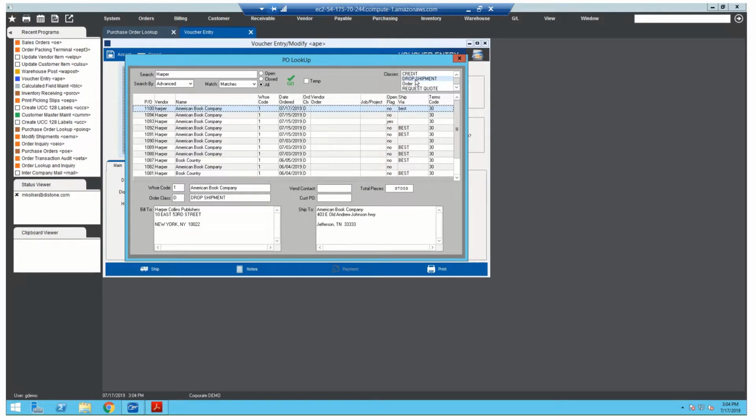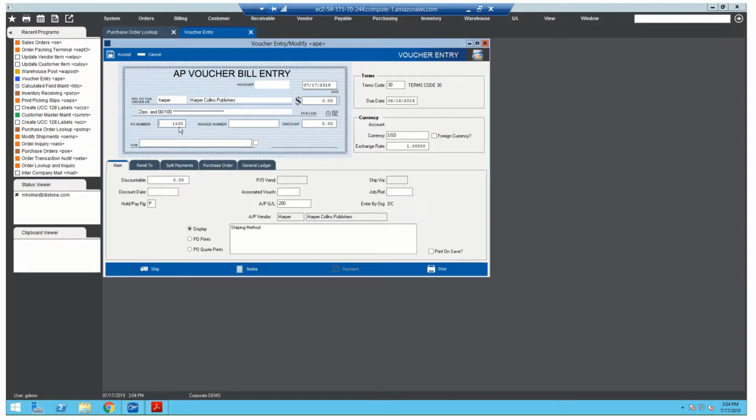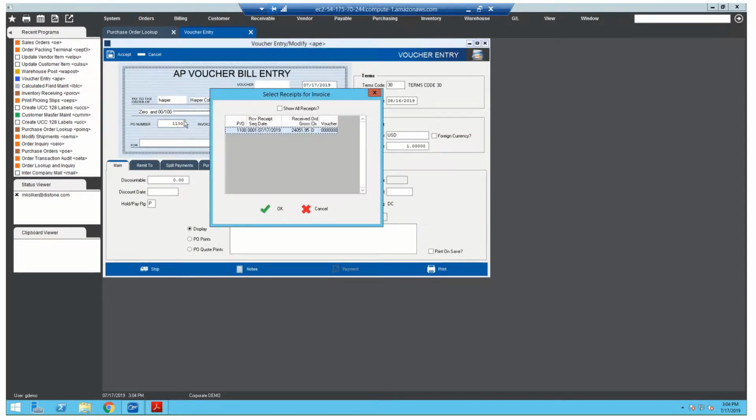So let's go to the 1100. We're going to select it, double click 1100 with our left click, and it puts it right there. So enter. Now show receipts. This is the receipt window. It opens up. Select the receipts from the list. You can do show all receipts, but there's nothing else there. It doesn't allow me to expand that. So select the receipts for invoicing.